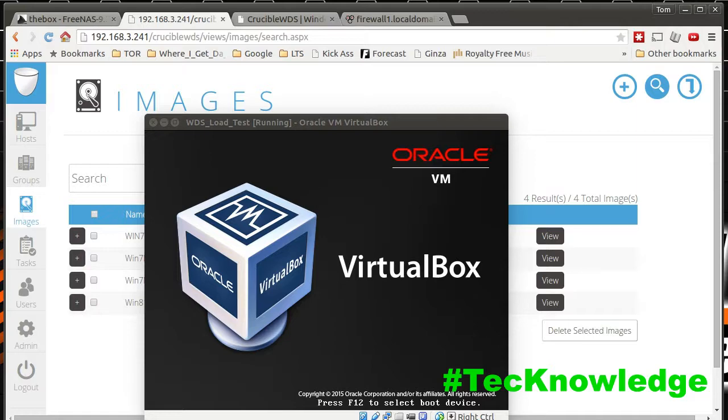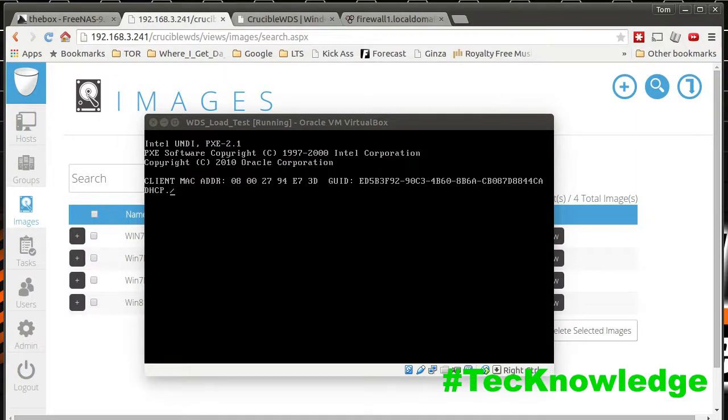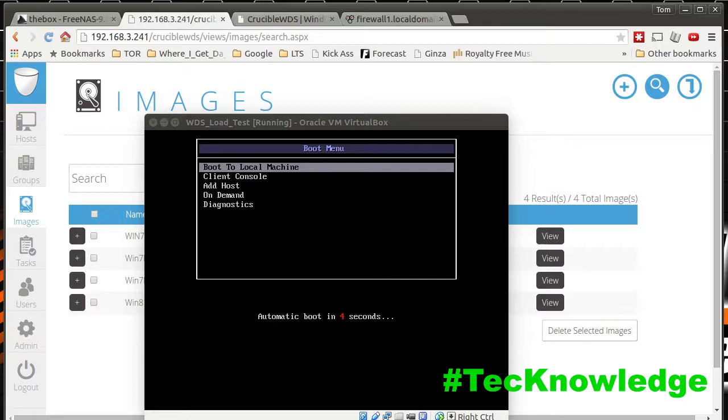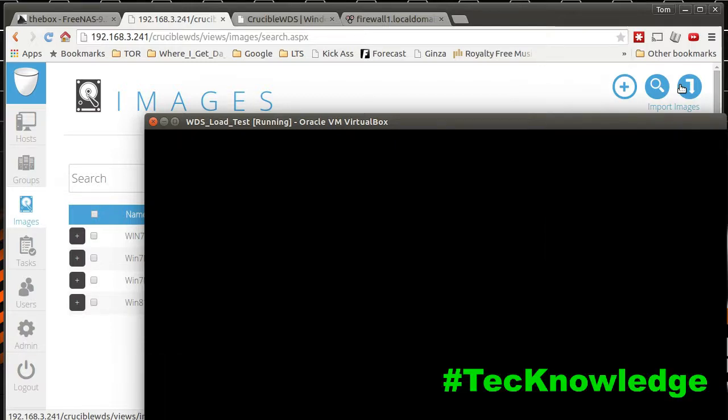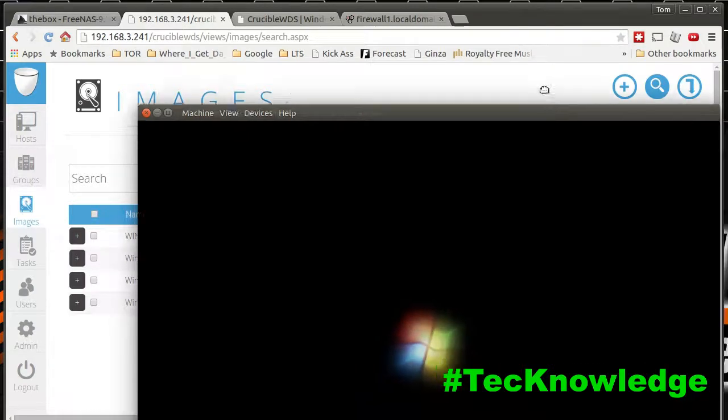Then it reboots. I'm just going to tell it to boot to the local machine. Don't want to wait 4 seconds. And you're loaded. Windows is going to start up, run through the hardware detection, and it's deployed. That's the quick overview of the Crucible WDS system.